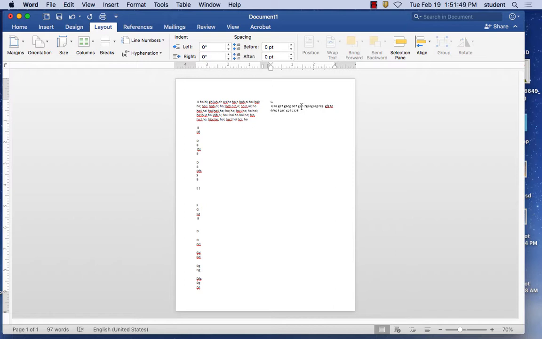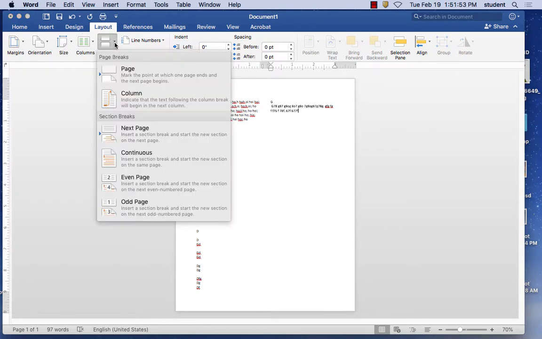Everybody got that? Okay, that was under columns right here. Again, you have breaks here where you can have a page break. You also have columns where it's wrapping columns. By default, it's going to go from column to column. You can adjust that as well.